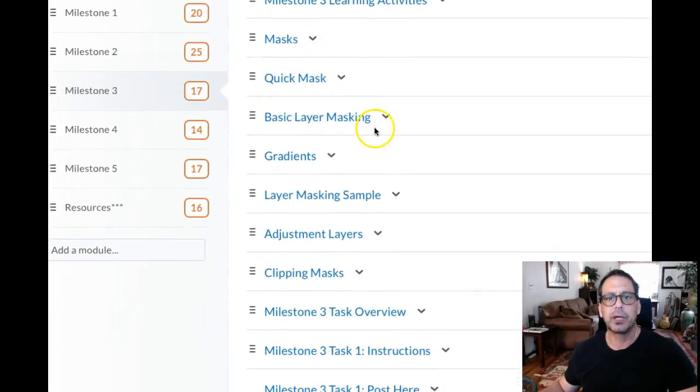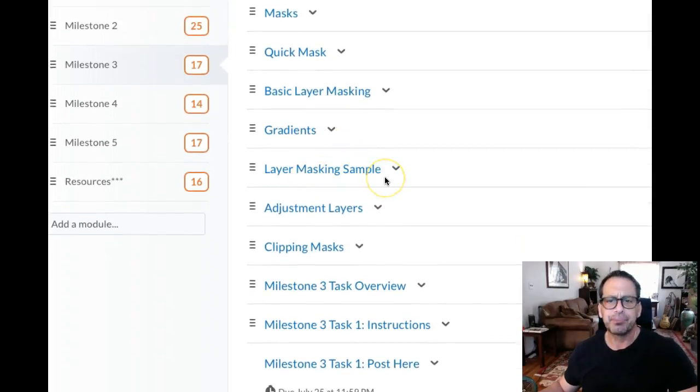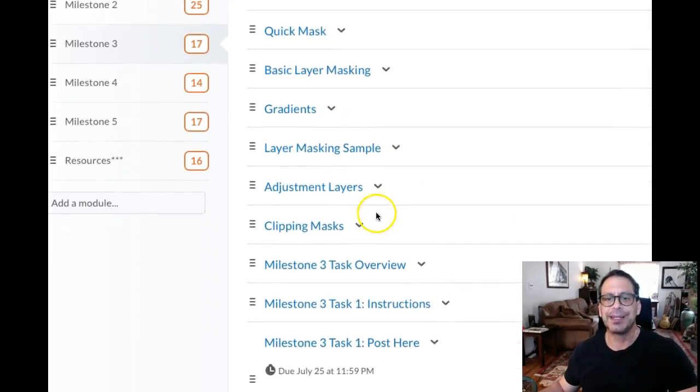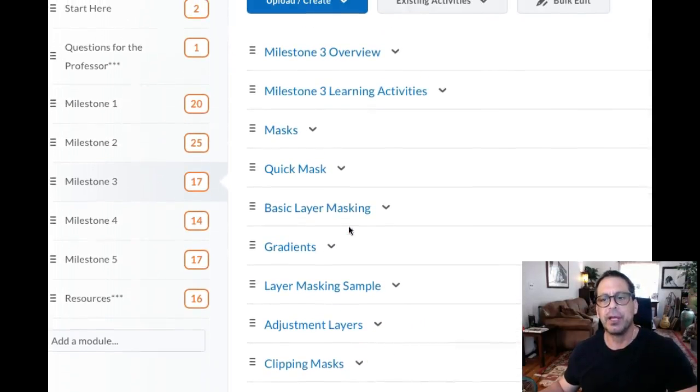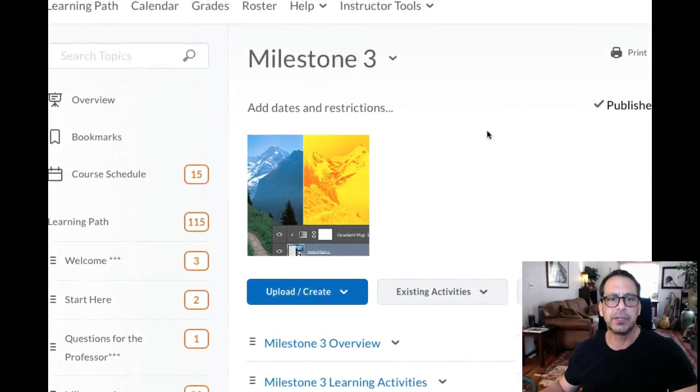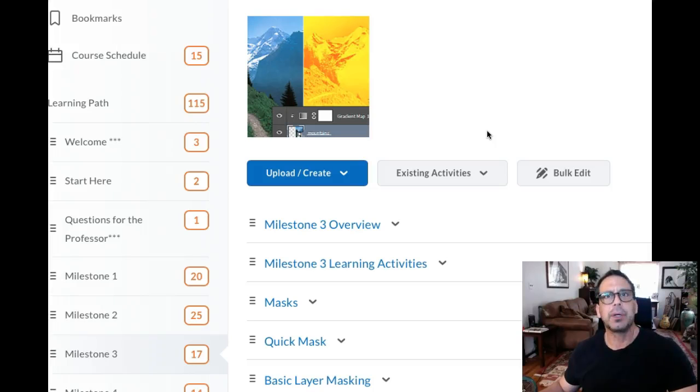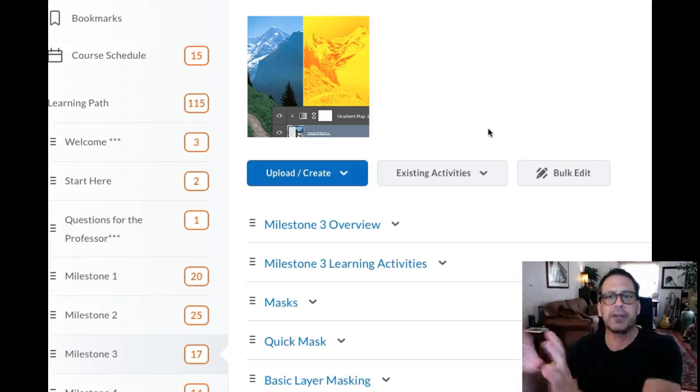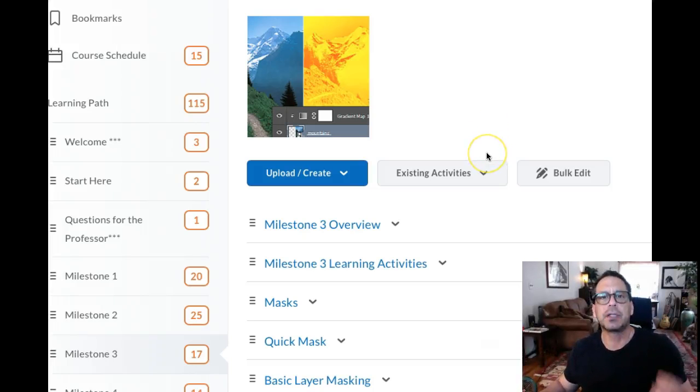We've got masks, quick masks, basic layering, layer masking, gradients, layer masking sample, adjustment layers, and clipping masks. Now, masking is one of the foundational cornerstones in all of Photoshop, and it lends itself very well to non-destructive editing. And you'll hear that term over and over again when we talk about Photoshop, non-destructive editing. What does it mean? It means that you can edit your Photoshop projects with a safety net, meaning that you can turn off the edit and go back exactly to where you were, as opposed to destructively editing the image, whereby you can't go back.